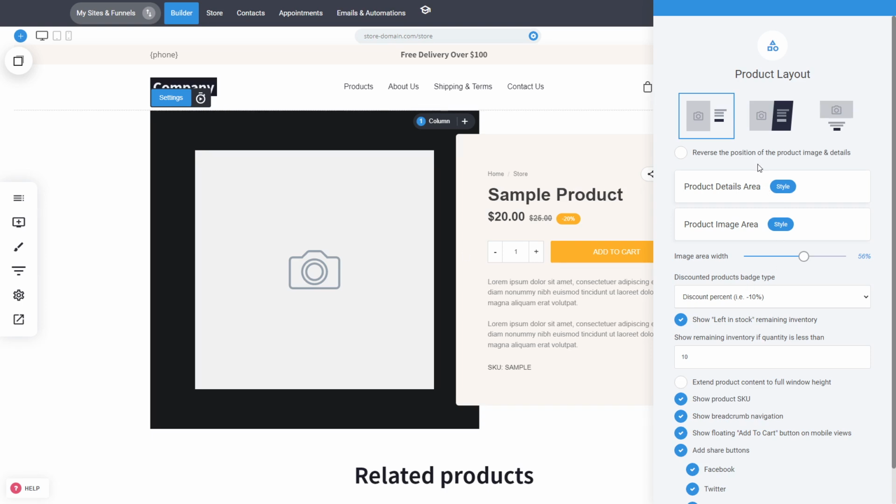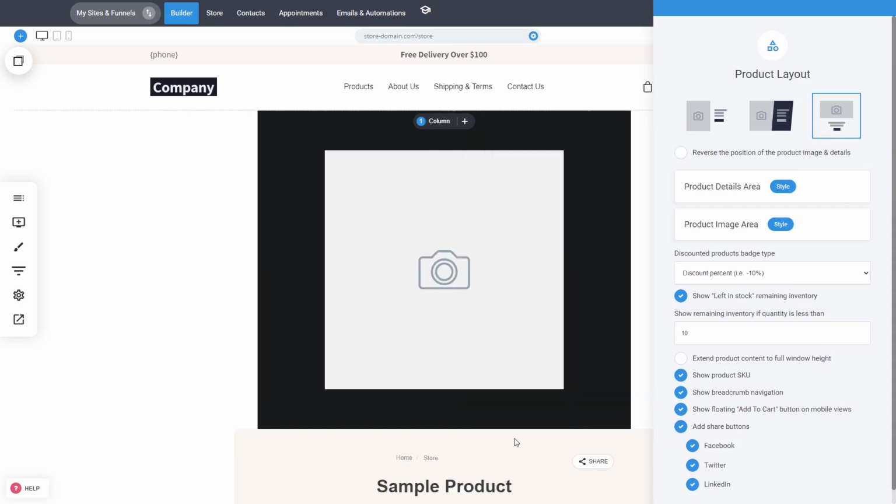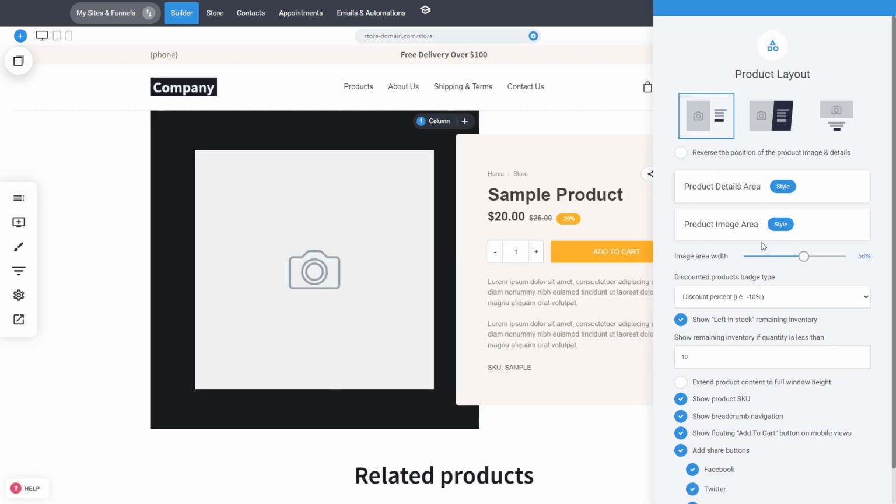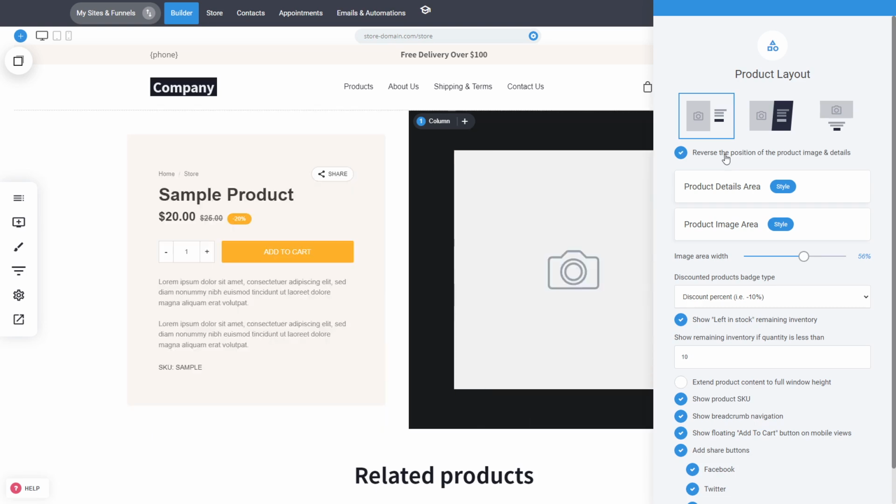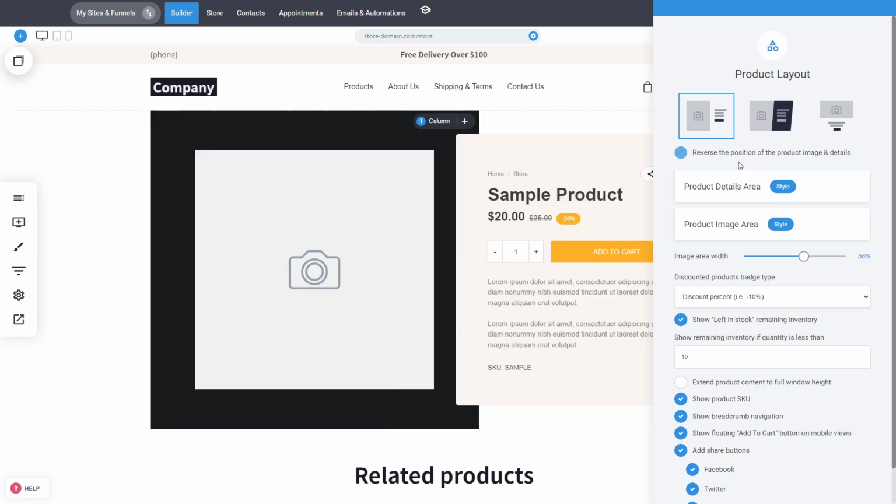Let me show you how. First you have the layout type. Here you have different options that you can choose from. This is the tilted one, this is the straight one, then you have the option where you have the image on top and then the content on the bottom. So pick your layout and then you can continue. Then we have the reverse position of your layout, so you can switch on which side is the info and on which side is the image. You can play around to create the one that you want.